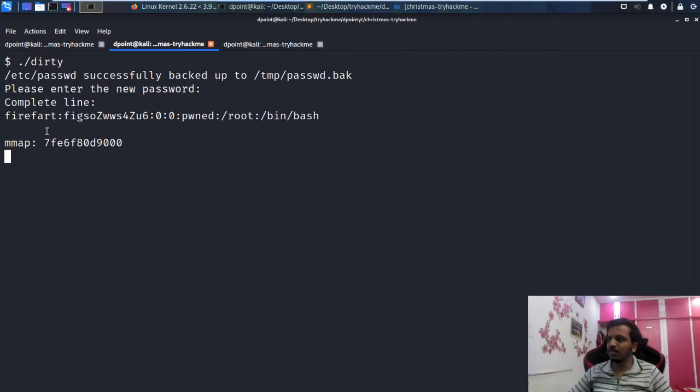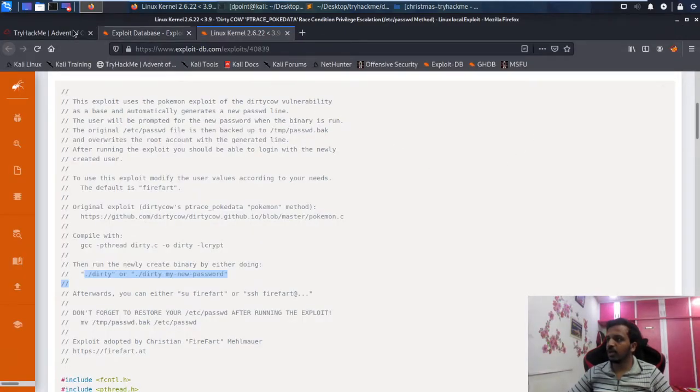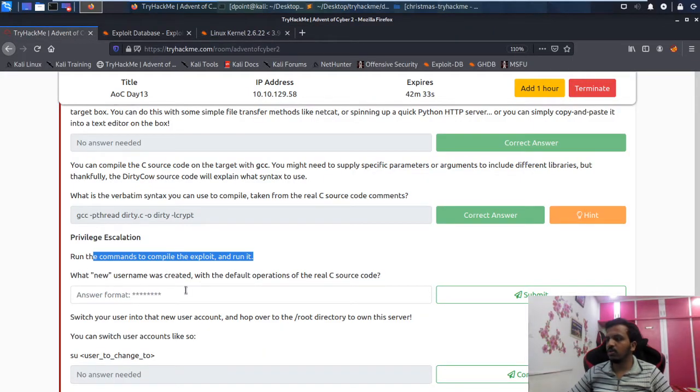So the password will be empty and the username is firefart. So there will be, okay, /etc/passwd successfully backed up to /tmp/passwd. So if I am a root user, I can read all those files, but as a normal user, you won't. Okay, so let's come here and read. Yes, what new username was created? So it's firefart, and submit it.